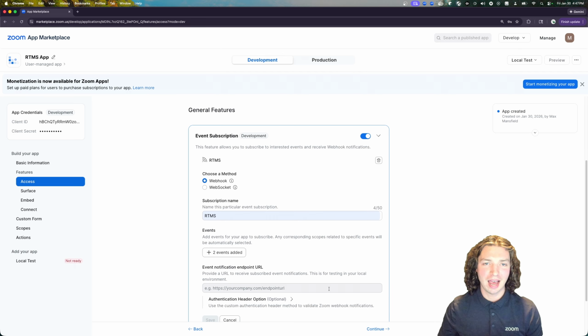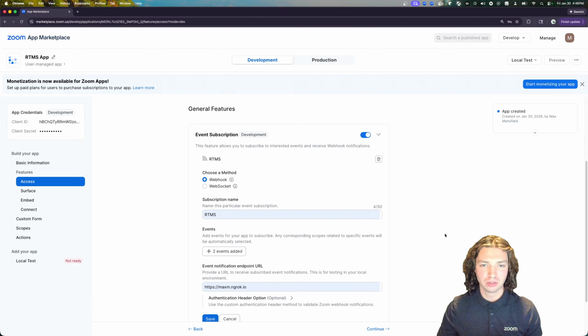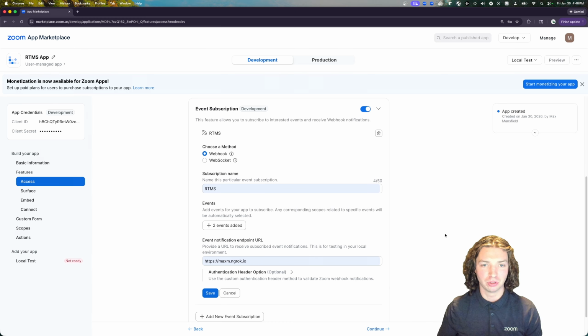Finally, we just need to add a URL where we're going to receive those webhook notifications. I'm adding a test URL here, but you should add wherever your domain is pointed to a webhook handler that can deal with RTMS. I'll click Save.